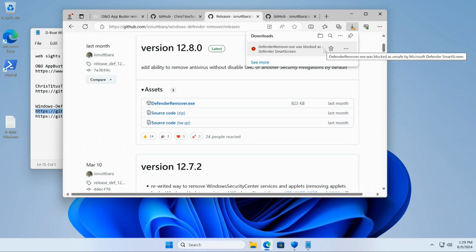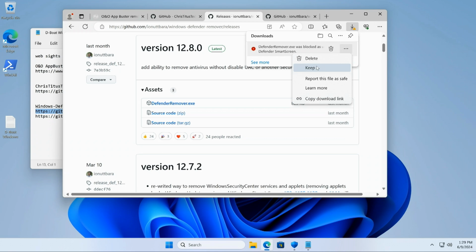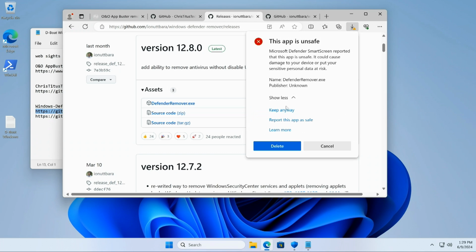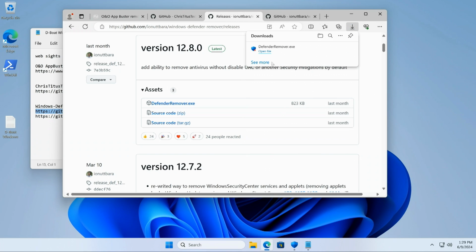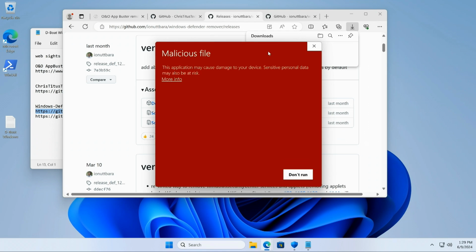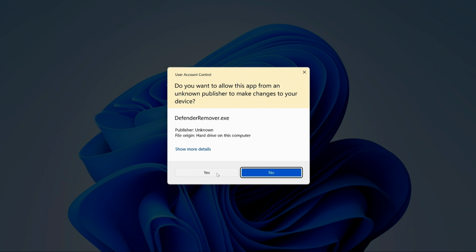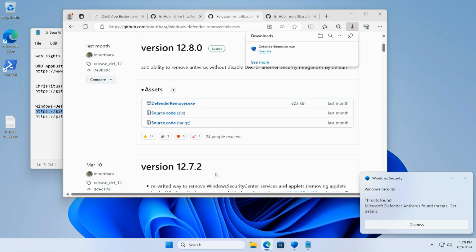And it's going to say, hey, it was blocked. We're just going to say, keep it. And show more. Keep anyway. And now we can open this file up. So you'll notice I had to click over here on the right. It really doesn't want you to run this file. We're going to run it anyway. I think it doesn't want you to run it because it knows that you're trying to get rid of Defender.